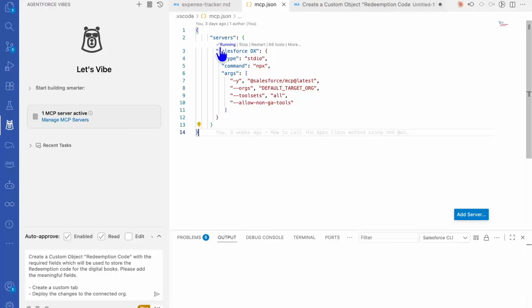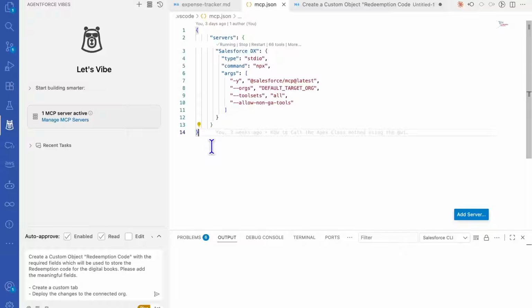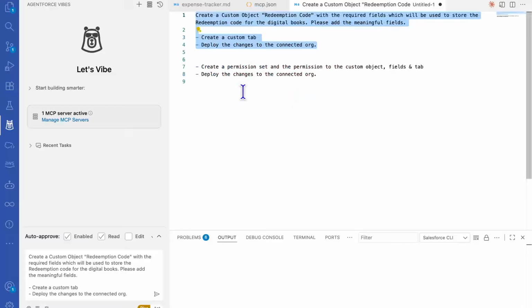Also, I have already set up the Salesforce DX MCP server, which is in running status for my project. If you do not know how to set up the MCP server, please watch the video I'll give you in the pinned comment, as you will also see on your screen. It will be really helpful for reusable tasks like assigning permission sets, creating records, listing accounts, and many more things.